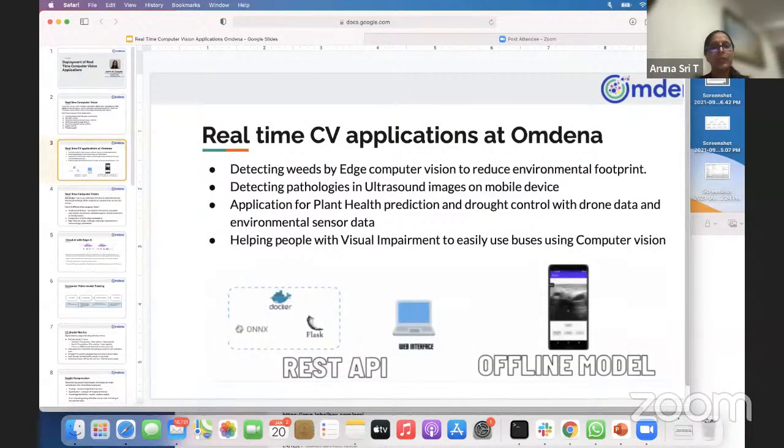So at Omdena, we have developed some real-time computer vision applications. These are some of them. One of them is detecting weeds by edge computer vision to reduce the environmental footprint. This is done on a bot. We will get to know more about this after this part of the session.